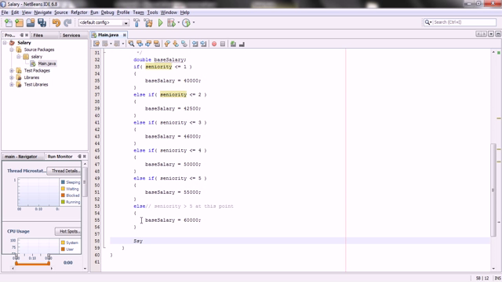So why don't we do that? System.out.println, your base salary is, and base salary.